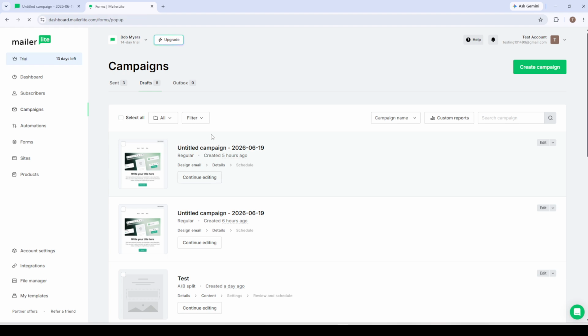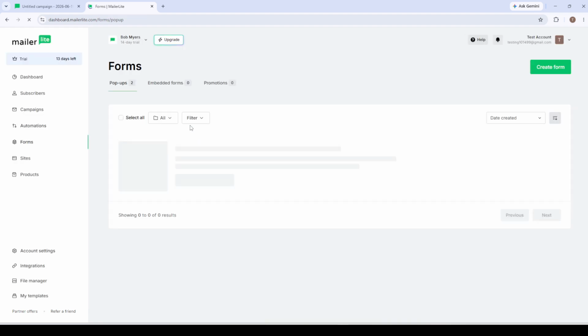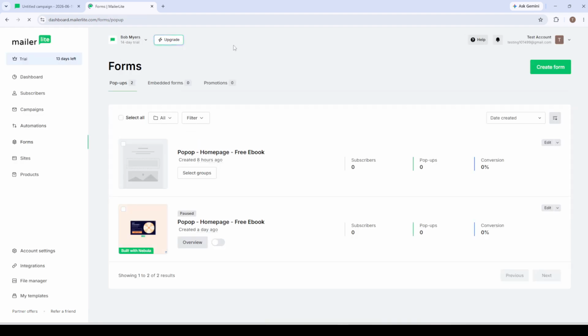The form section is where you build sign-up mechanisms like pop-ups, embedded forms, and GDPR-friendly opt-ins. If you're collecting emails in Europe or serving European subscribers, make sure you toggle on the GDPR consent checkbox in your form settings. It's not just about compliance, it actually builds trust with your audience because they see you respect their privacy.